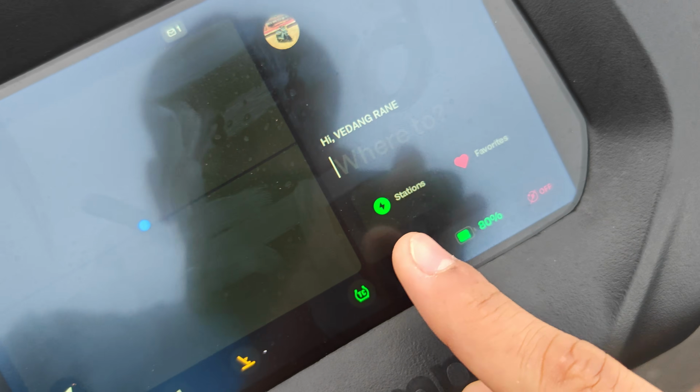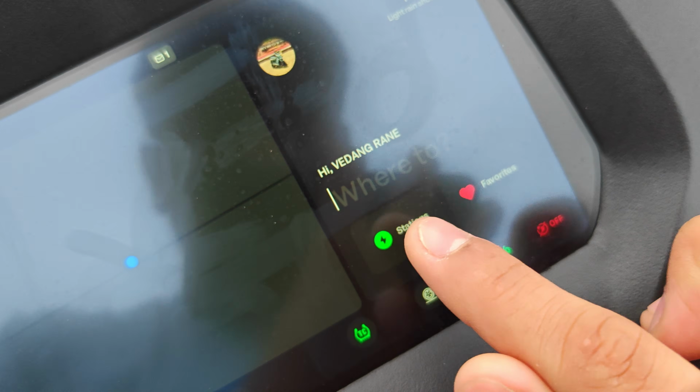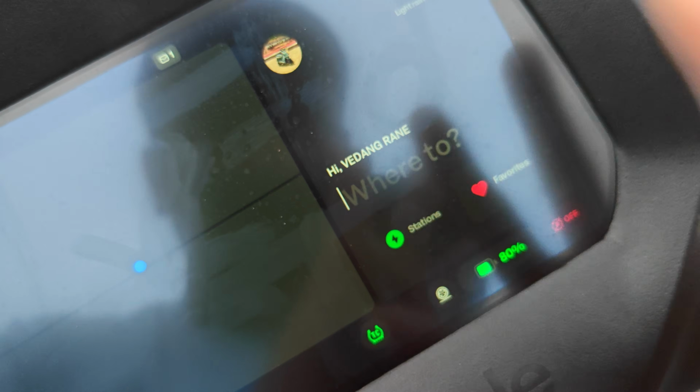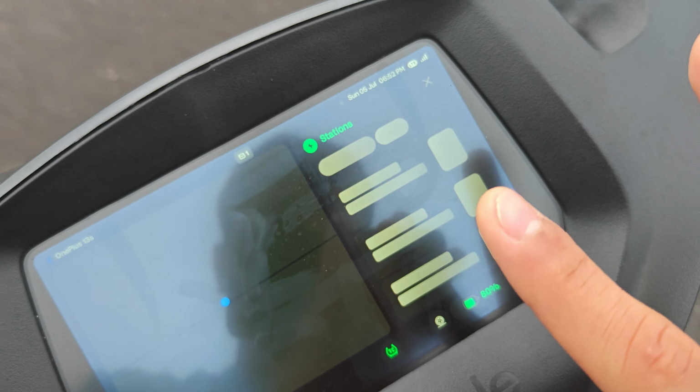Now यहाँ पे we have dedicated buttons for charging stations. Okay, fast charging station and favorites. Now charging station पे click करेंगे, it will tell me कि in my nearest vicinity कहाँ पे चार्जर है, be it the 16 amps का plug charger where I can plug my charger, okay, my portable charger, or if it is a fast charging station.